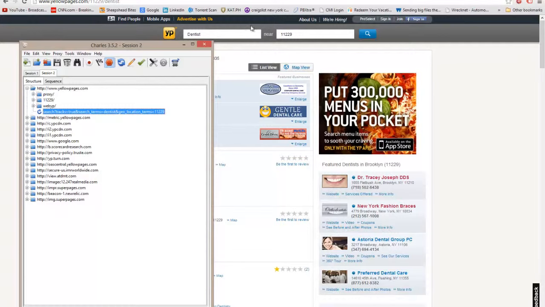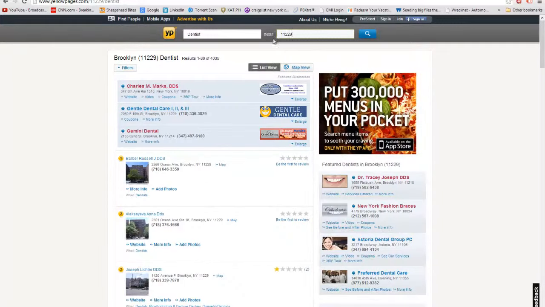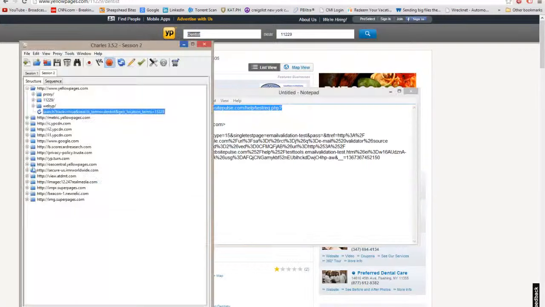As I did the search, when I clicked it, it invoked their search PHP program. And you see here, search terms equal dentist and geolocation terms equals 11229. So the 11229 that you see here, where it says near, the zip code, is the geolocation, and the search term is dentist. Now let's try to mimic this.